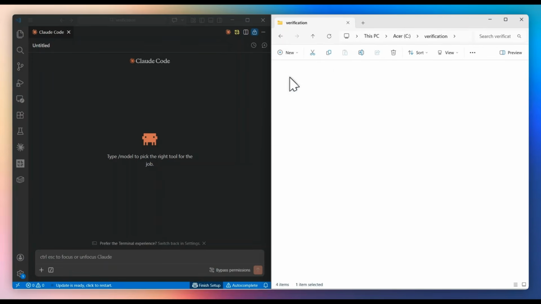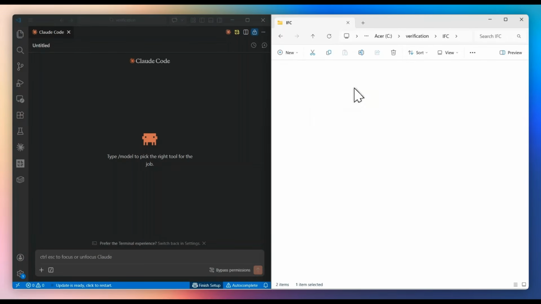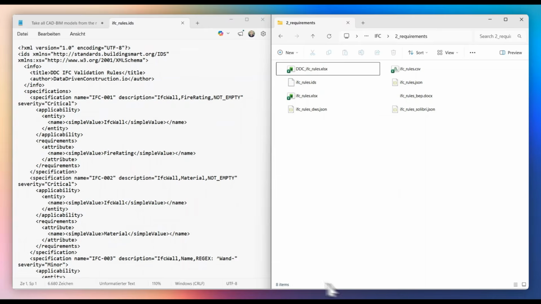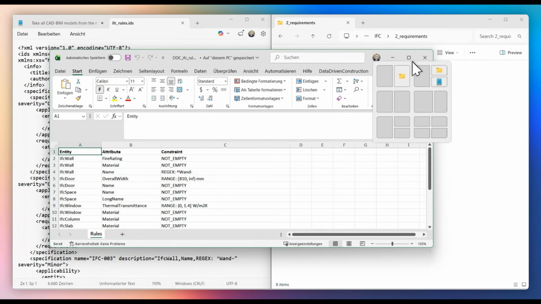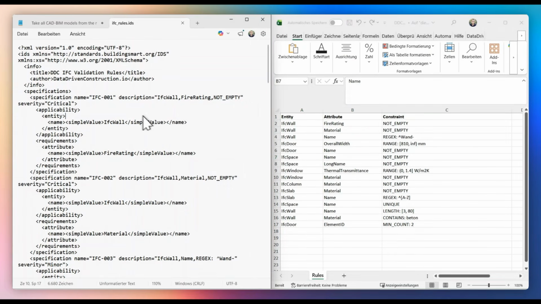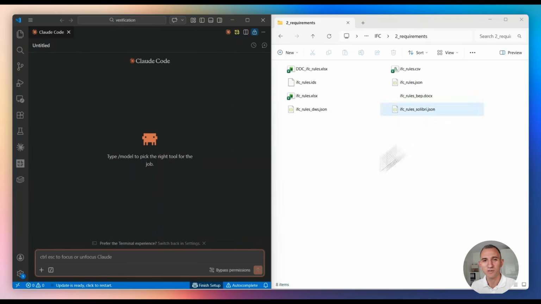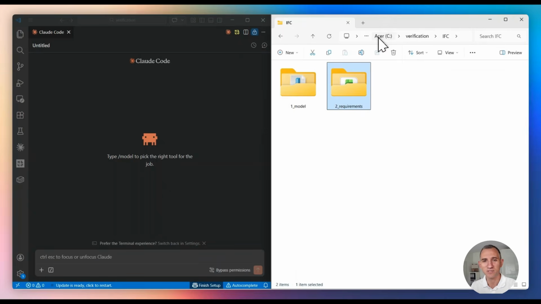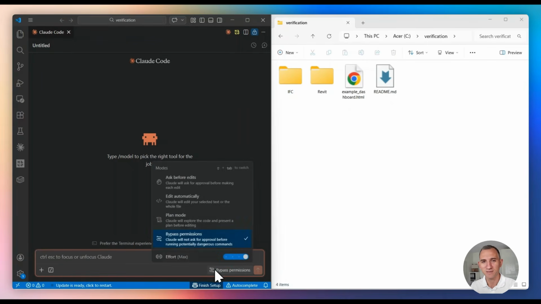Let's switch to the IFC project. 2 model files, and in the requirements folder, another 8 files. Same story, different formats, same rules. 16 rules, 250 lines of XML. So here's the problem. 15 requirement files, 8 different formats. Each with its own structure, its own syntax, its own way of expressing the exact same rules. This is the complexity we are about to eliminate.